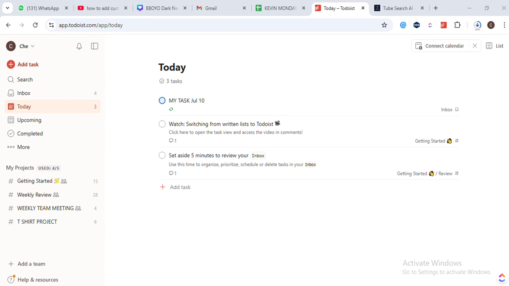Today we're going to talk about how to set up task priorities based on urgency in Todoist. This is your complete 2025 guide, so let's dive right in.